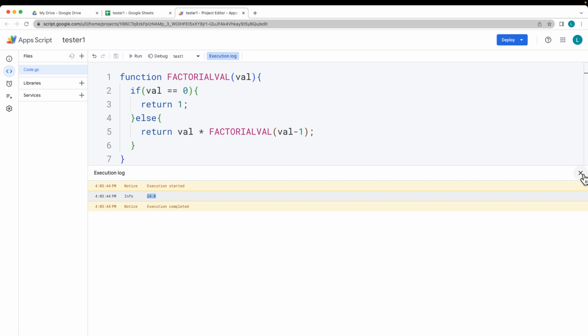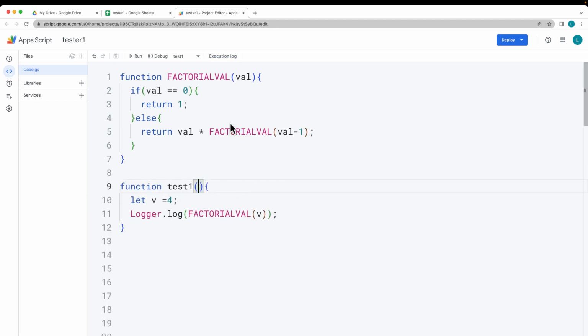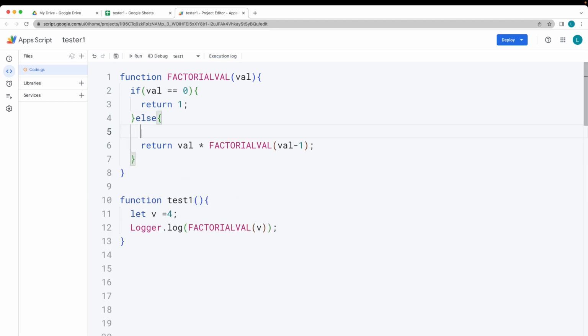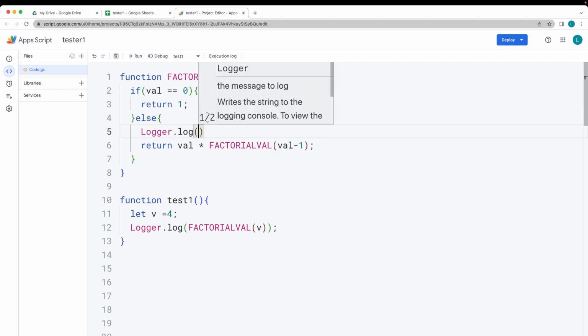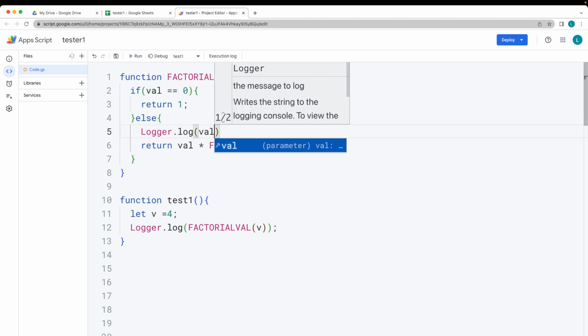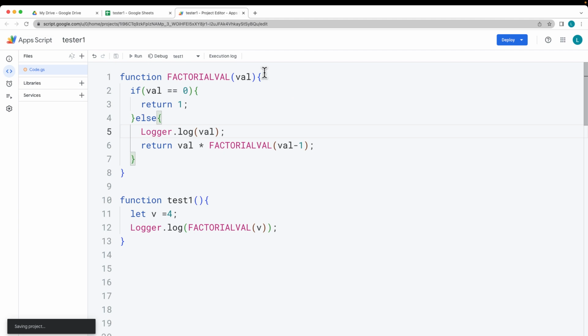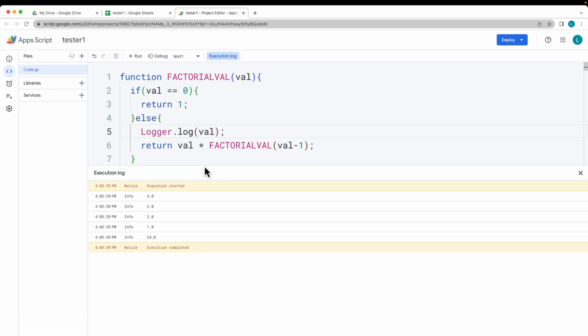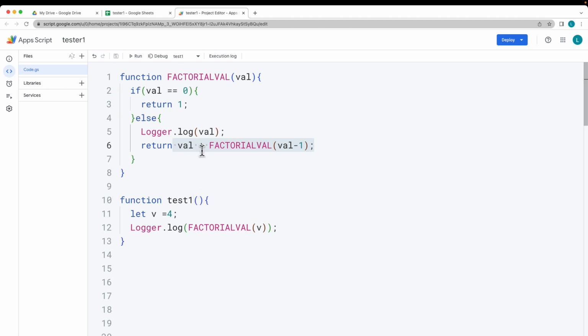So it's going to return back a value of 24, and the result here is that within the logger log we can set whatever the current value is, and we'll output that also in the log. So the value of 4, 3, 2, 1, and then we're returning back the multiplied values of all of these, and that's where the callback is.